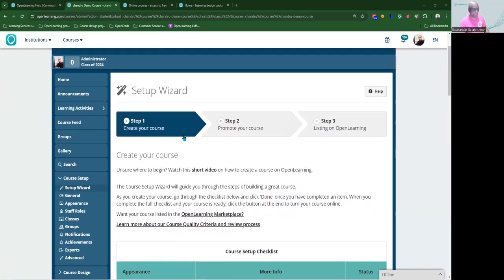So here we have three steps. Step one, create your course. Step two, promote your course. And step three, listing on OpenLearning. Okay, let's check step one first.